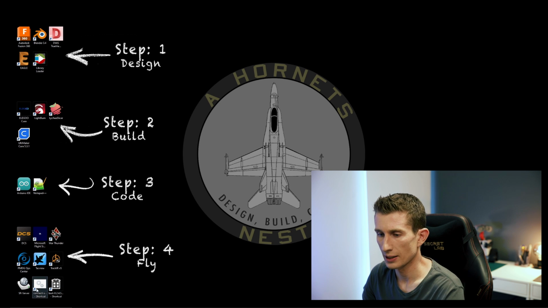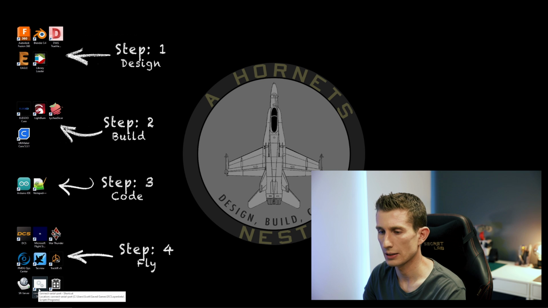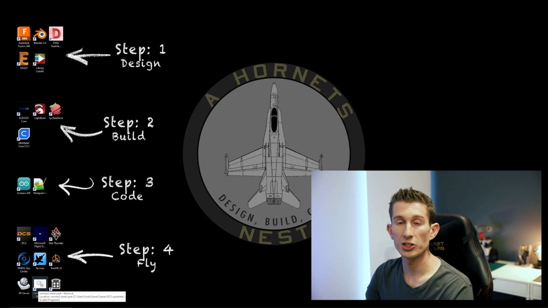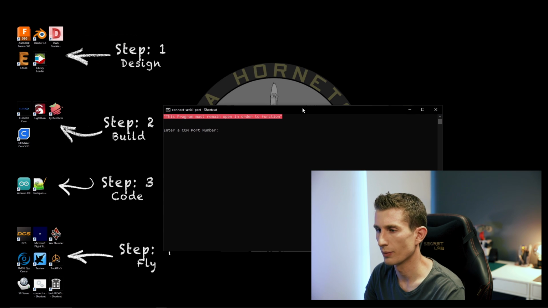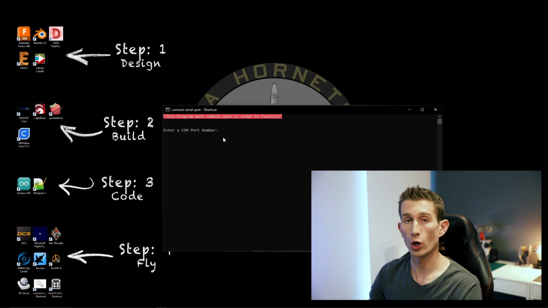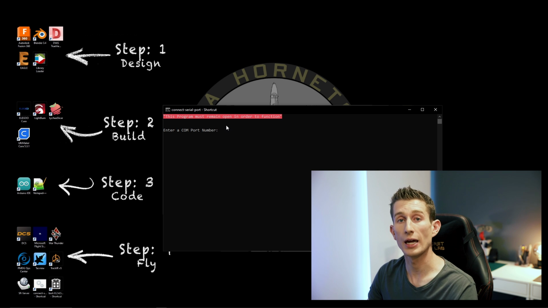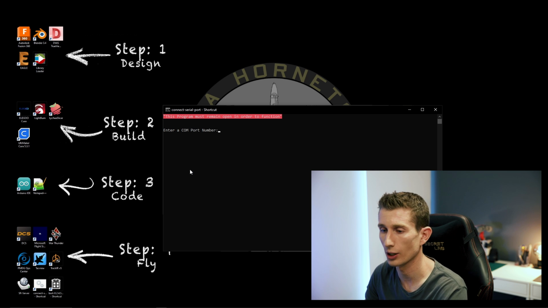Prior to opening up DCS, let's open up the command serial port shortcut that we created just because it's a bit hard to get back to the desktop once DCS is open. We want to open that up and it gives us a command prompt and it gives us a line saying enter the COM port number. Don't enter it in just yet. We're going to enter it, submit it once the game is up and running so it can create the handshake.